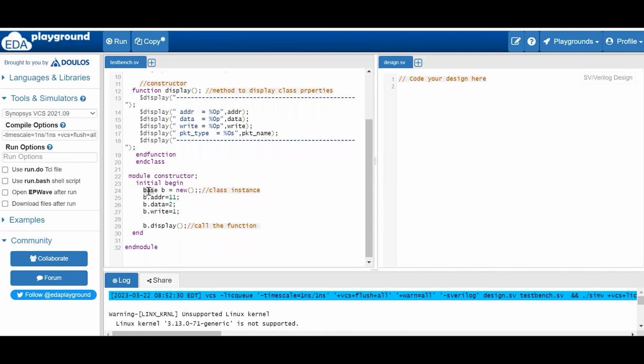What is the base here? Base is the name of the class. b is the instance of the class. That instance we call an object. So b is the object here, equal to new of. New of is nothing but creating the class, initializing the class. Suppose you write b semicolon and again b equal to new of, then the first line is the instance and the next line is the creation.